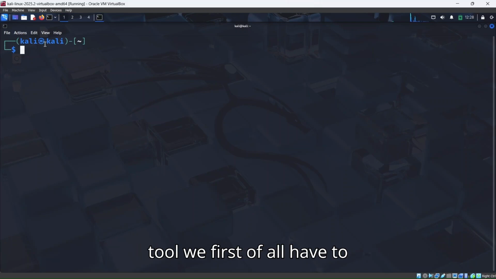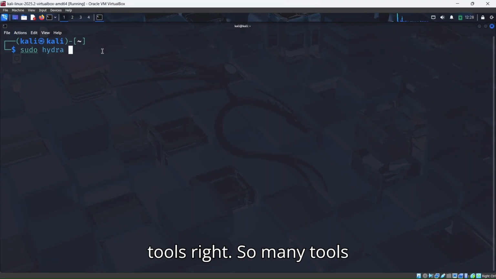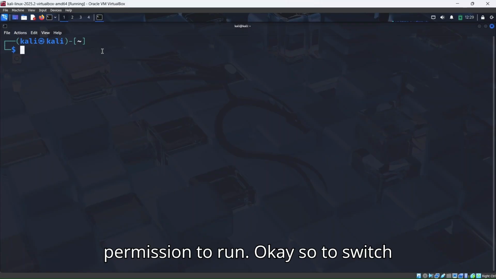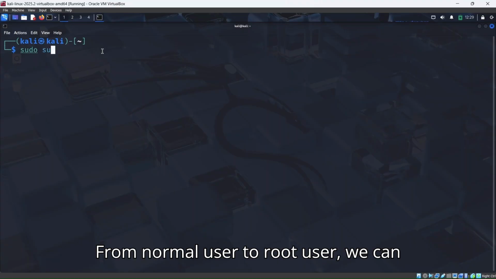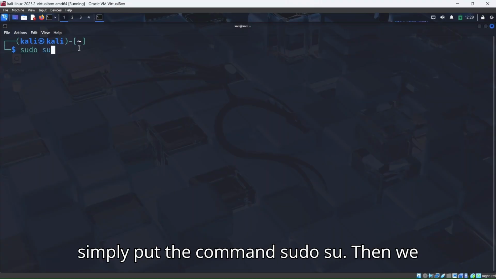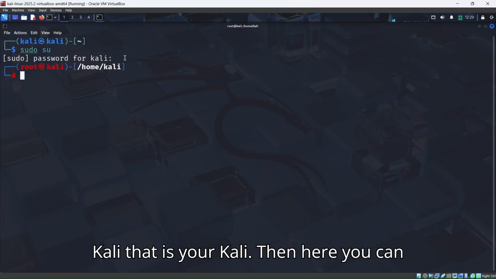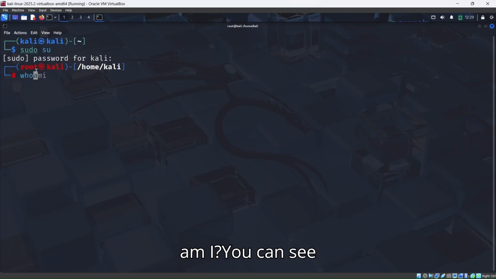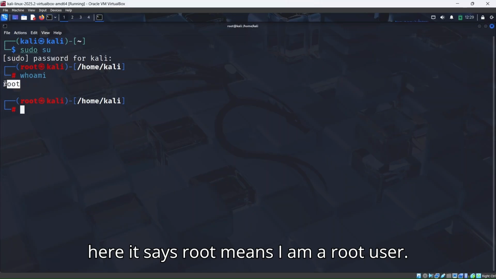To run any tool, we first of all have to put sudo and then we run any other tools, right? Many tools need root permission or administrative permission to run. To switch from normal user to root user, we can simply put the command sudo su. Then we hit enter, we put the password of Kali, that is Kali. Then here you can see now we are root.